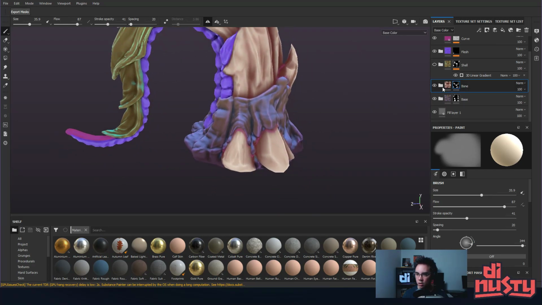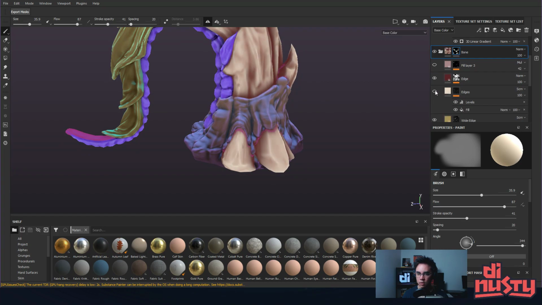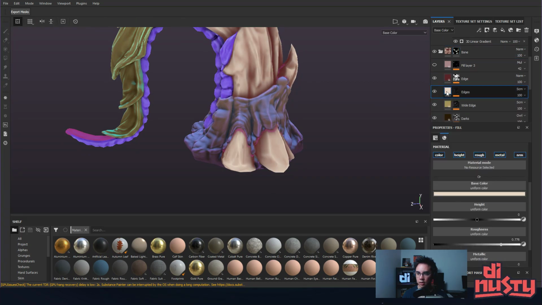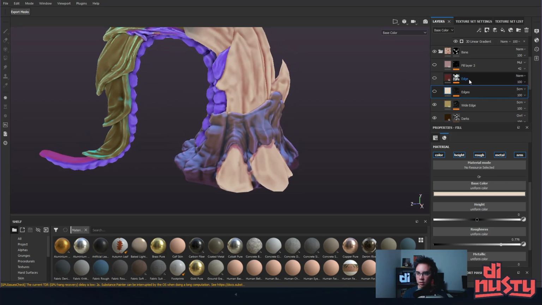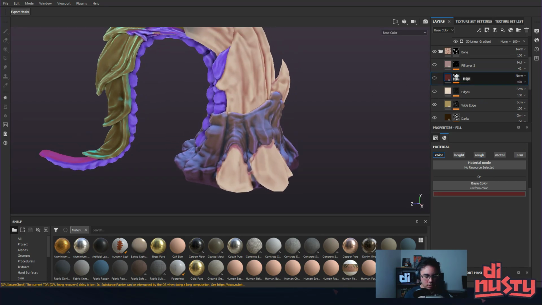Okay. So let's see here. So got edge highlights going on. Let's turn that off. Let's turn the edges off. Or was this bleed AO? AP? Yeah.